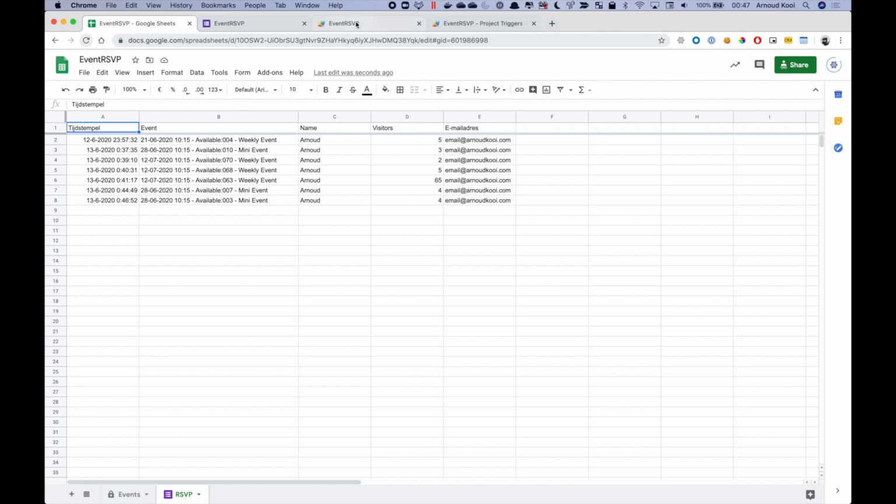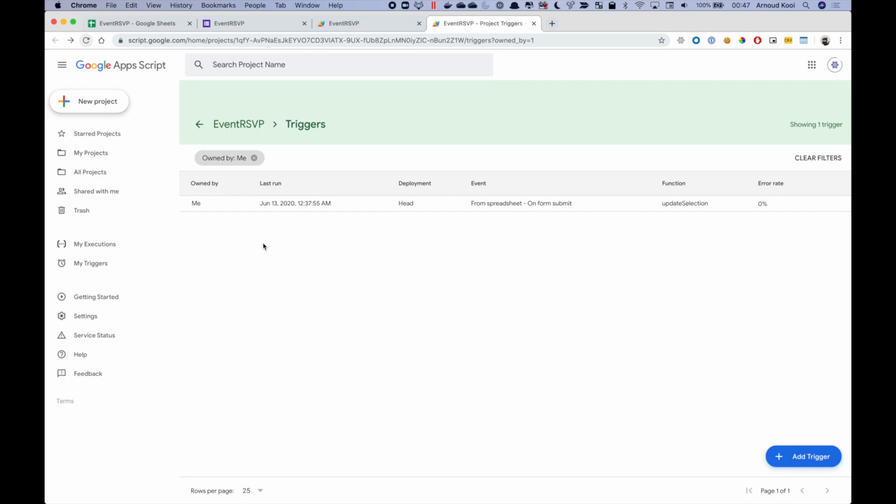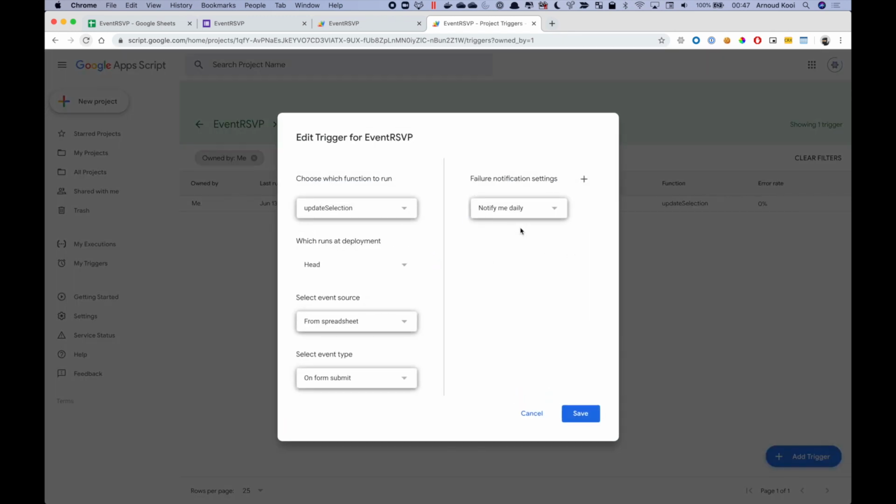So to do this, this script is run every time a form is submitted, and it will update the list of available events to choose from. And one thing, if you copy this sheet, I will set a link in the video description, you must manually add this trigger. So a trigger whenever a form is submitted, the update selection function should be run.